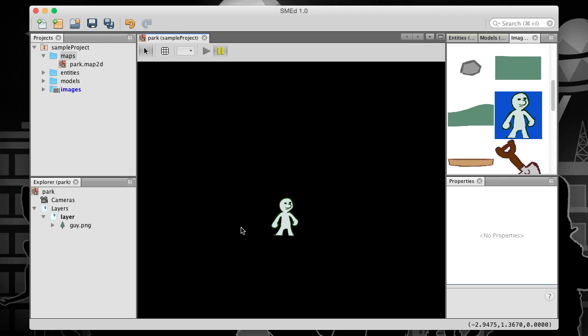Now I'll add another image, but this time to a layer that is rendered behind the current one. To do this, I'll first create a new layer by right-clicking on the Layers node and selecting Add Layer. Let's rename this layer to Background using the Properties window. I also want to set this layer's position to -2 meters since it's further away from the camera than the main layer.